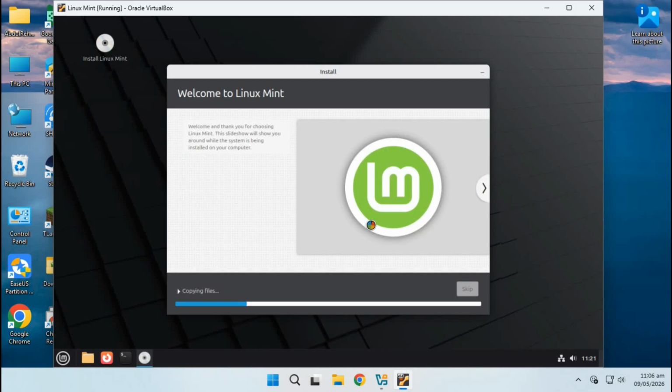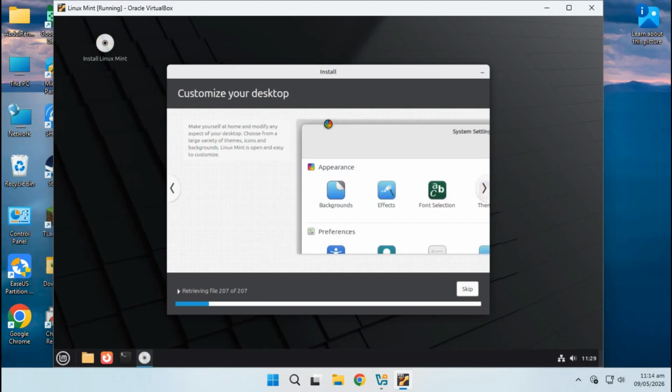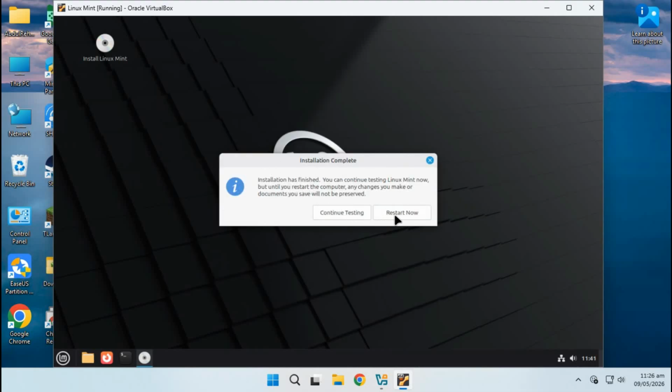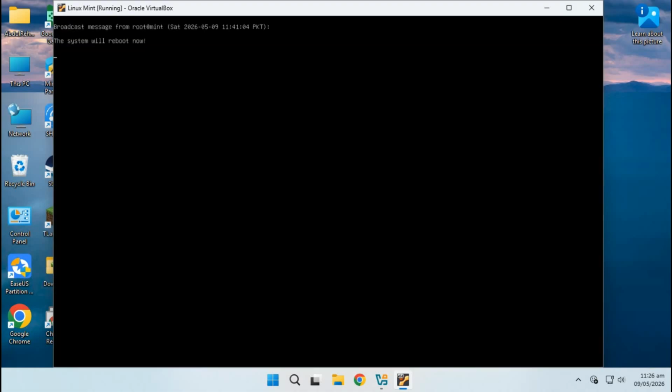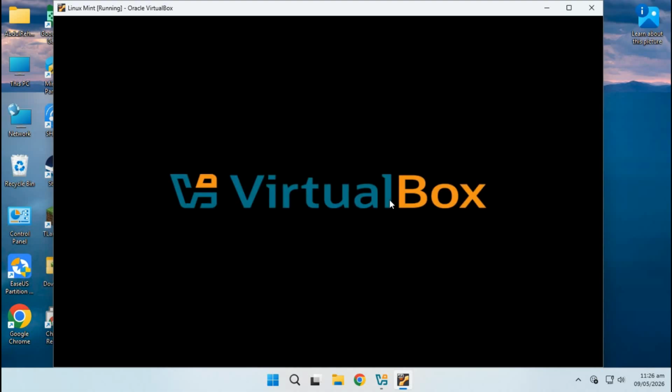The installer will now copy files and install system components. Keeping your internet connected during this process is helpful because Linux Mint can download updates and additional drivers automatically. Once the installation is complete, restart the virtual machine. If it asks to remove the installation media and press Enter, simply press Enter. Now Linux Mint will boot normally instead of opening the installer again.